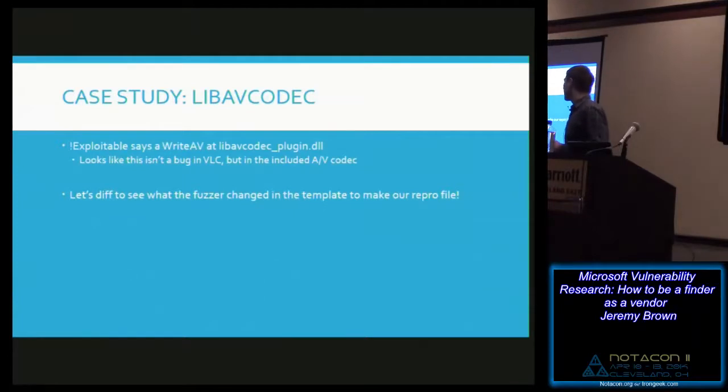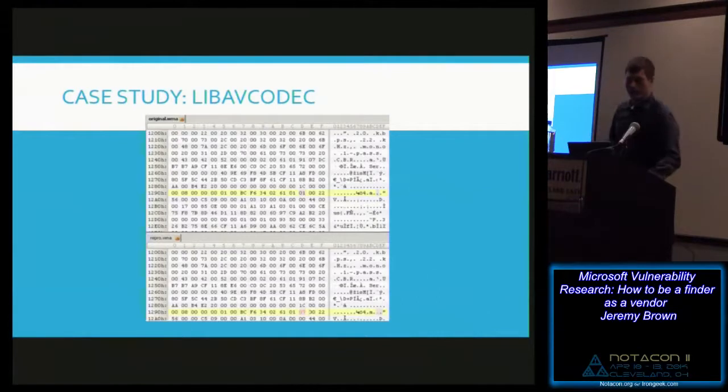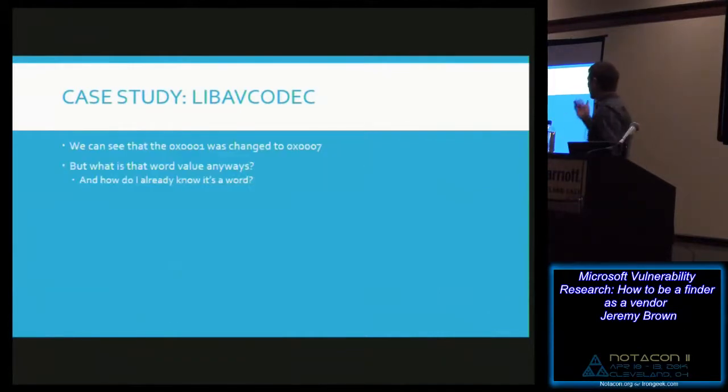So let's diff to see what the fuzzer changed, and see the difference between our template file and the repro file that caused the crash. If you can see in the middle, right through here, see the 01. This is the original file, original.wma. 01 changed to 07 in the repro. So it's a very small change, but that triggered the crash. So why did it trigger the crash? See, 1 was changed to 7, but what is that word value?